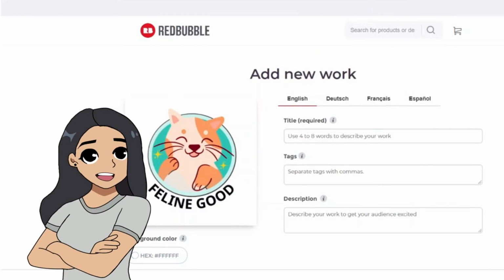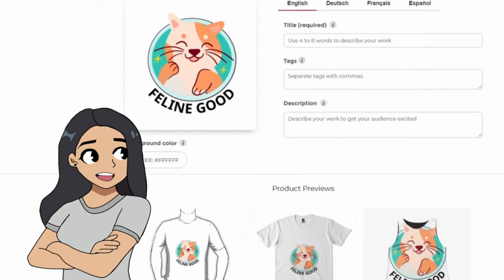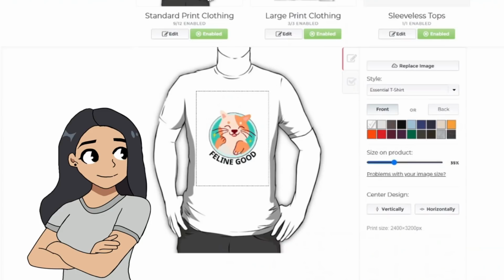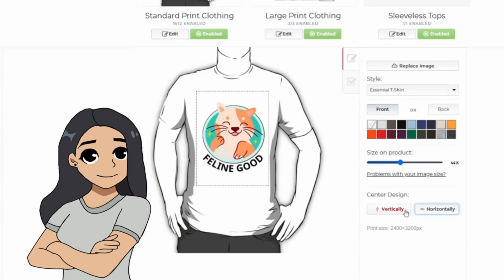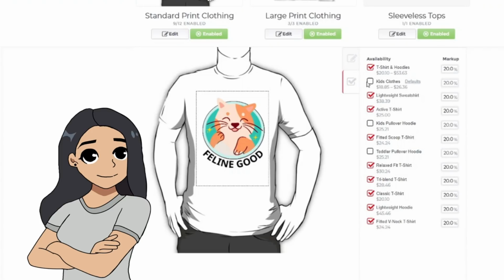Now it's been downloaded, it is ready to be uploaded to Redbubble. Take your time in adjusting your work and make sure it looks well optimized on all products. Don't forget to enable the other secret products such as the kids' clothing.